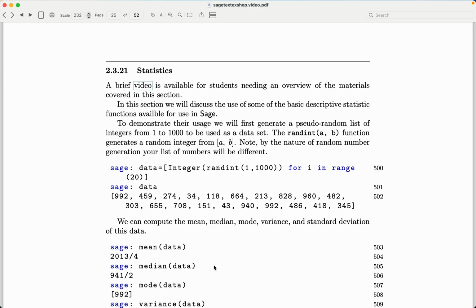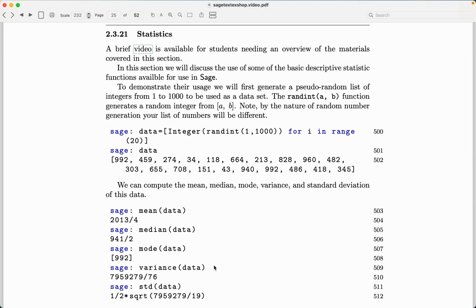Okay, we're in the section on statistics and using Sage. This is the tutorial for the statistics portion. It's certainly not thorough, but it's enough to get you started. All right. So let me go to the terminal.